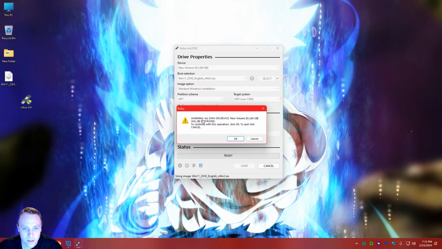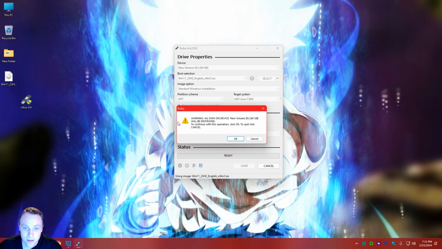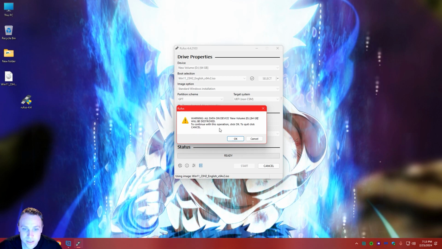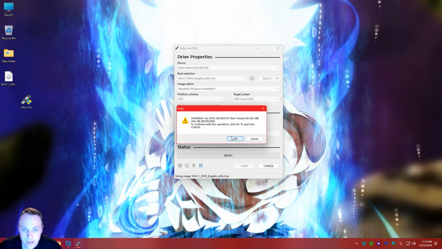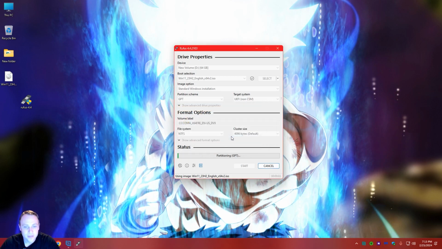And then see here, a warning. All data on the device on volume, that 64-bit one we did, will be erased. So it's gonna be destroyed, so be careful there. To continue this operation, click okay, and to quit, click cancel. Hit okay to continue. Now it's deleting it.